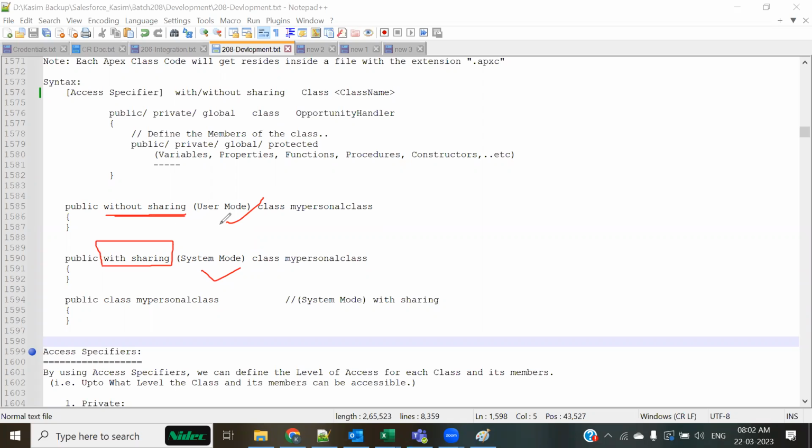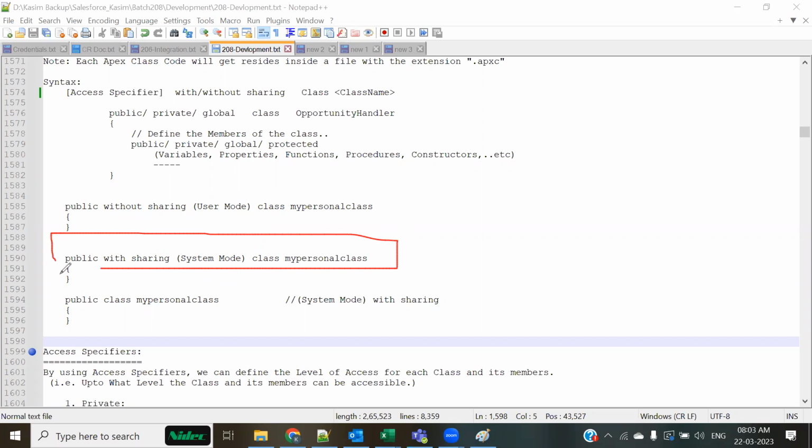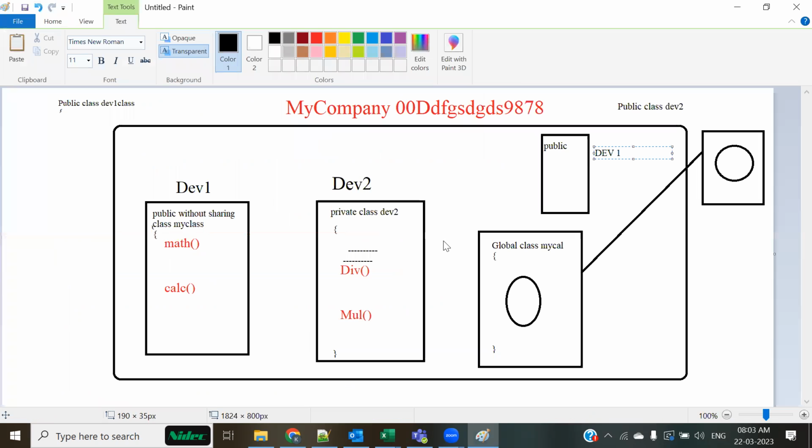So this is what is with sharing and without sharing. Without sharing is called user mode, whereas with sharing is called system mode. And this is the default one. If you don't define anything, it always goes with sharing, in system mode. So that was a small concept, but an important concept.